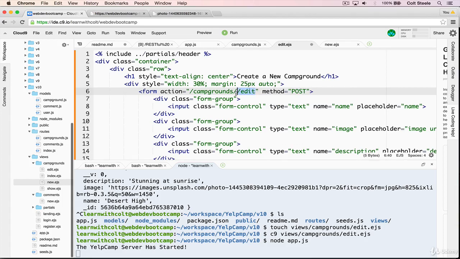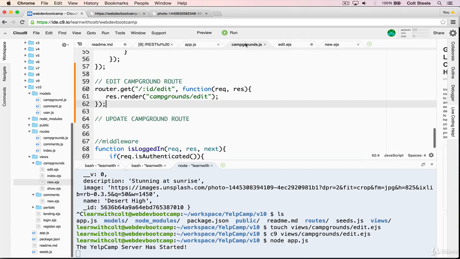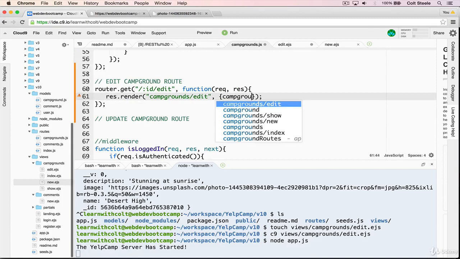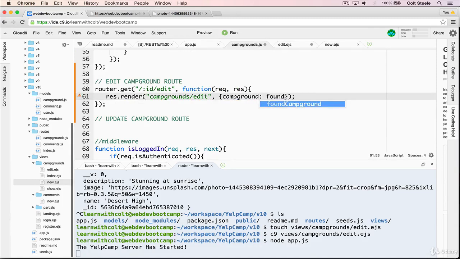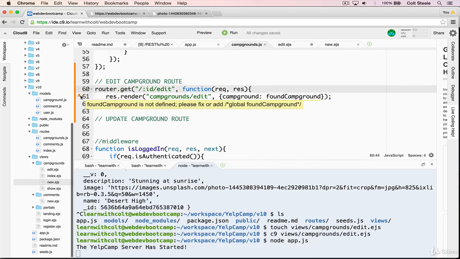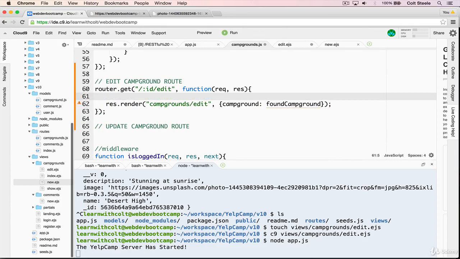And right now, we don't have the particular campground that we're editing. So inside that edit route, not only do we render a template, but we need to pass in a campground that we're editing. And we haven't found that campground yet. But I'm going to give it a variable named foundCampground that doesn't exist. You can see we're getting complaints from Cloud9.